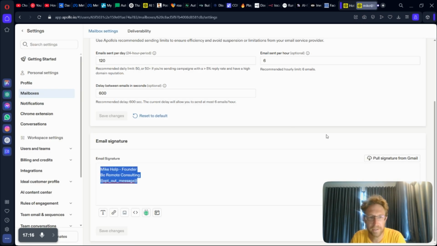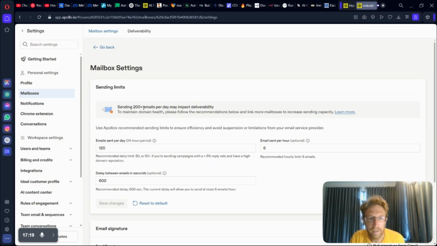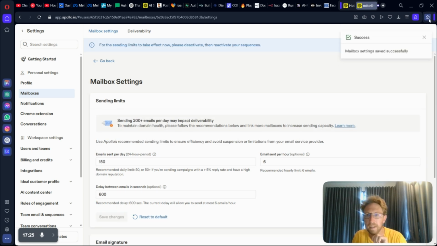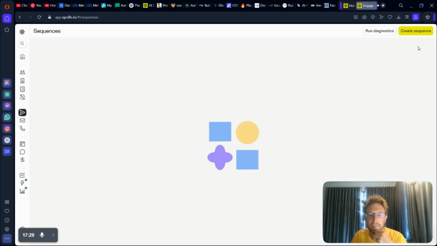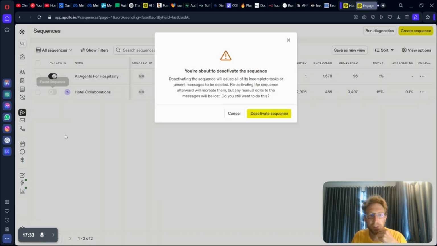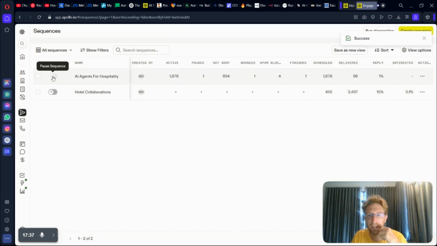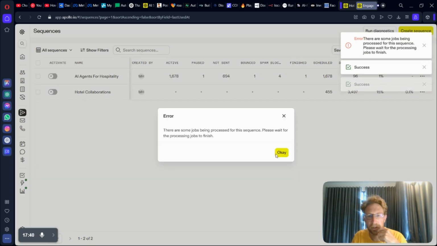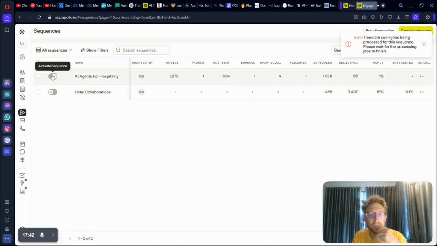So there's how you add your signature. There's how you set your number of emails that you're sending per day. I could actually increase this to like 150 emails that I'm sending without hurting my deliverability rate. So basically now that I've changed the email sending, I can turn this off and turn off my sequences and then just turn it back on again to make sure that it's updated with the daily sending limit.